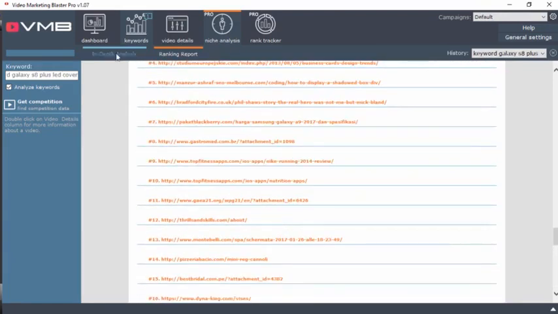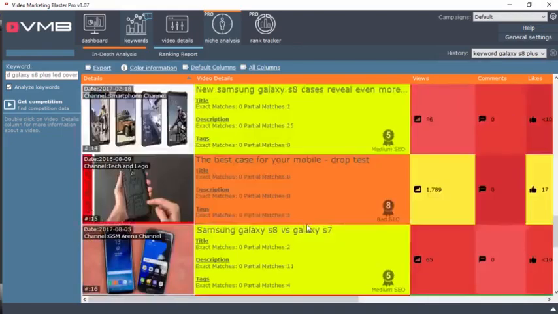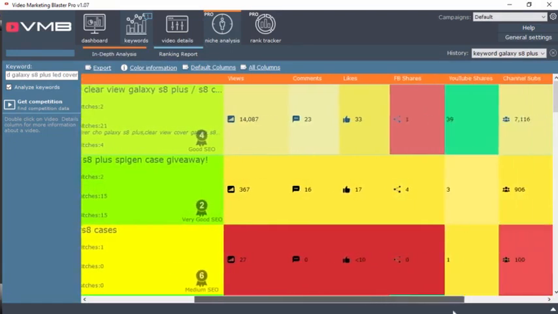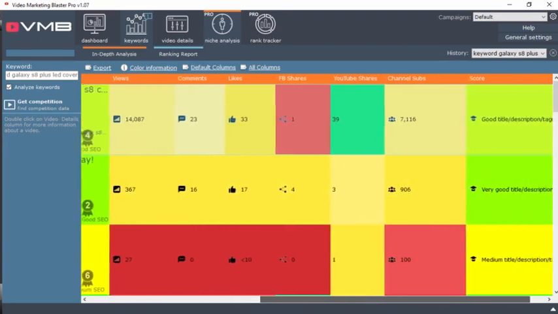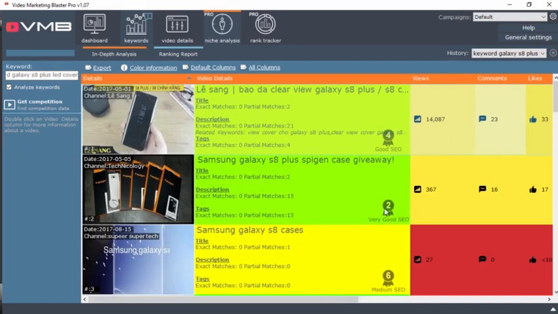Now, for more advanced users, we can go into the in-depth analysis page. Here we see all the details for the top 20 competitors from YouTube. So we see how many partial and exact matches there are in the title, in the description, in the tags. We see how many views, comments, likes, Facebook shares, YouTube shares, subscribers. So we have everything provided by this powerful software.